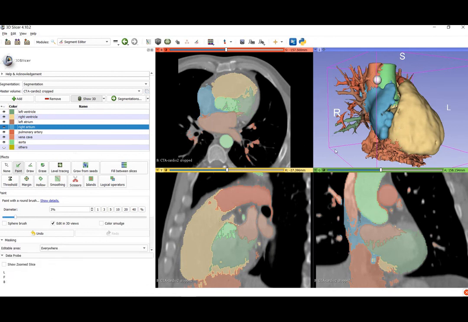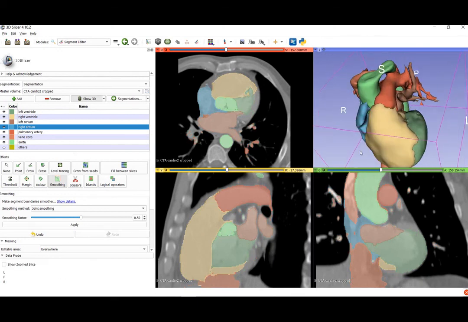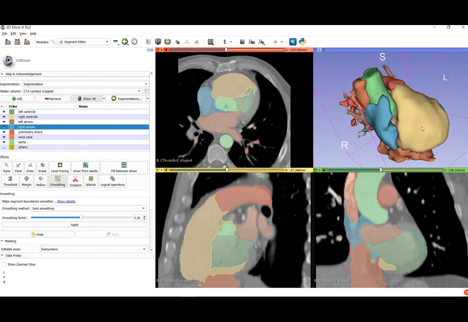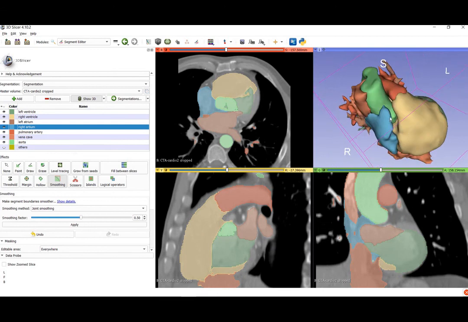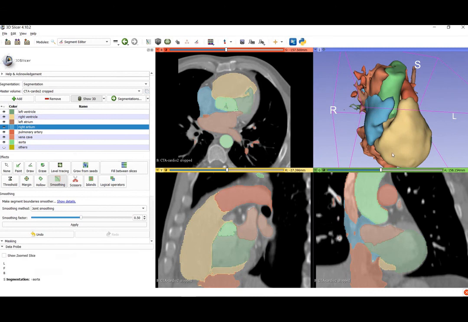Now to smooth this 3D view, we can select the smoothing option here. This is the last one, and we select joint smoothing and apply smoothing. You can see now the surface is all smooth. Like this, you can segment different parts of the heart from cardiac CT scan using 3D Slicer. Thank you.